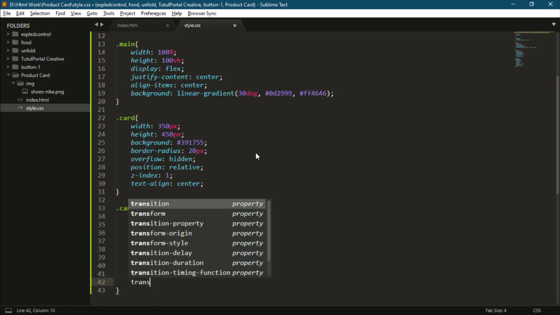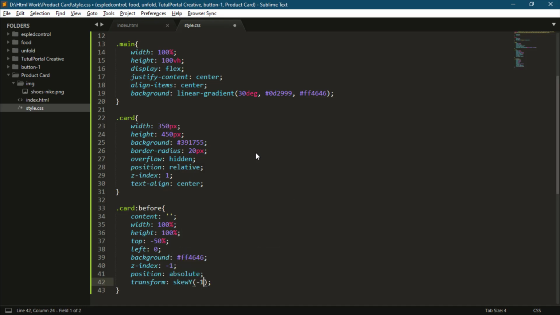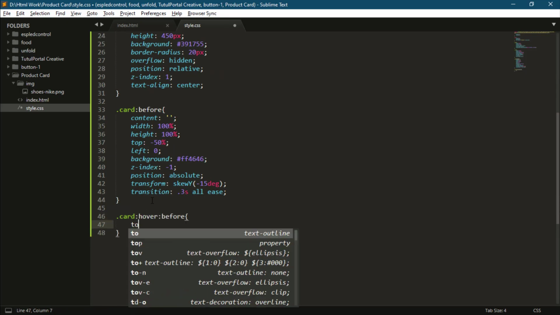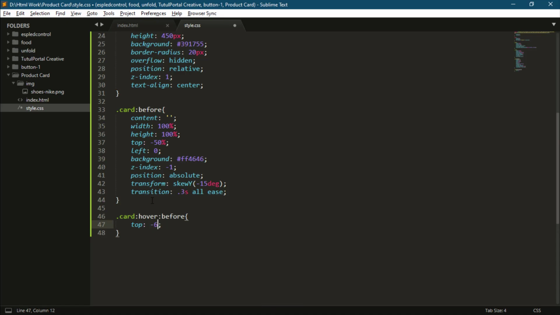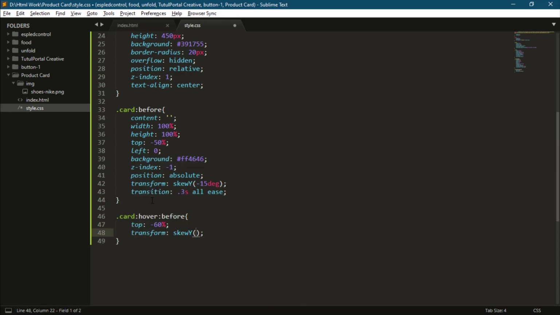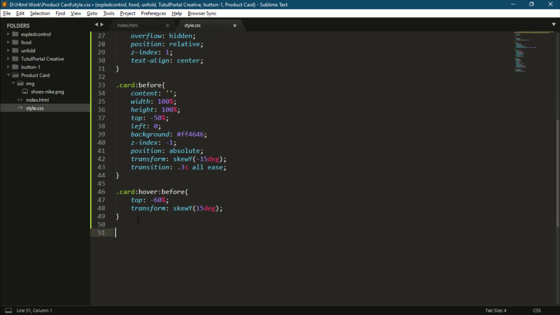Now transform skewY minus 15 degree. Now transition 0.3s ease. Now when card hover, then before top will be minus 60% and transform will be skew positive 15 degree. You can see this nice animation.